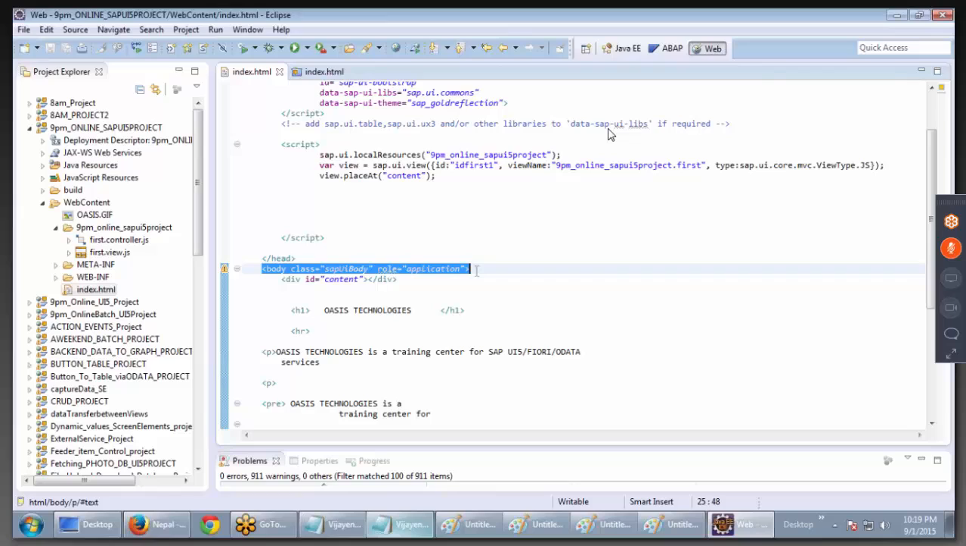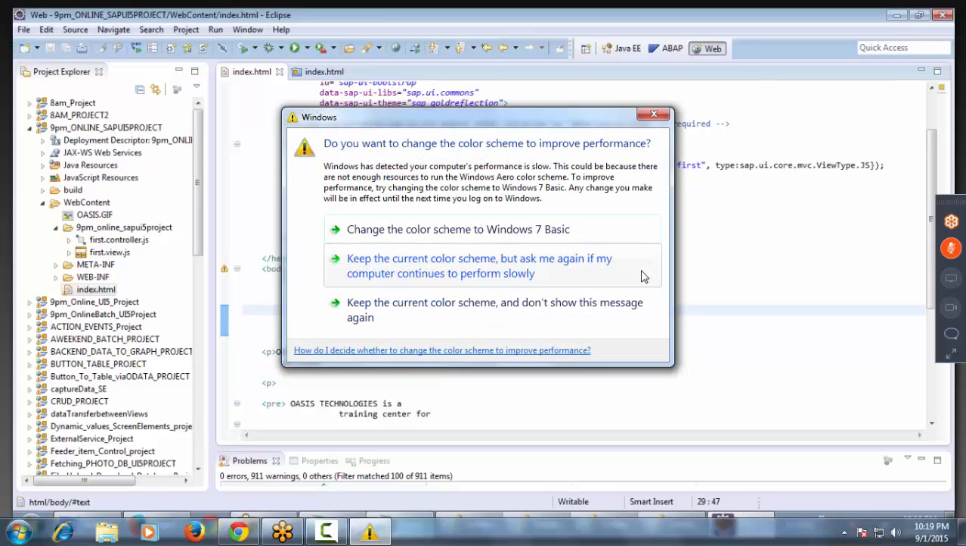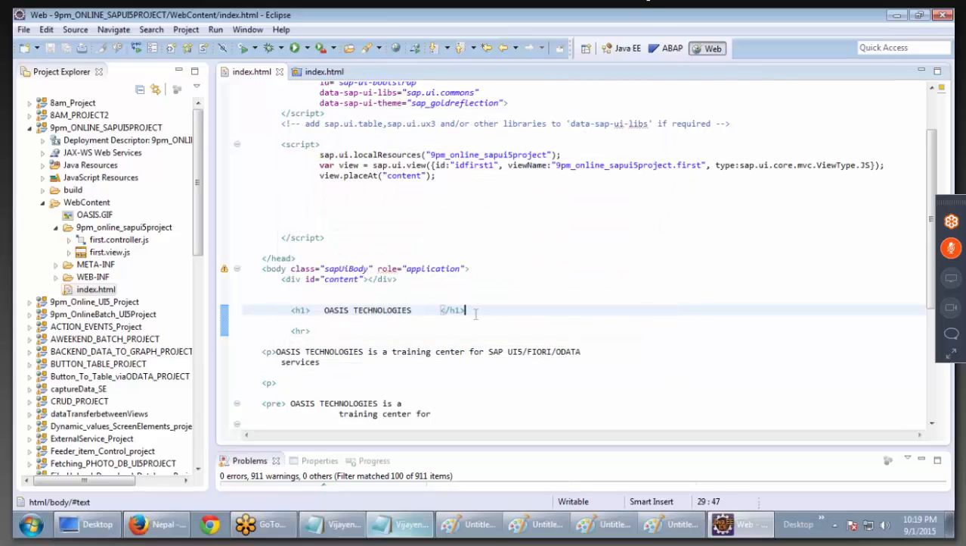Basically, what scripting are you talking about? Scripting is basically JavaScript, right? Yes, it will be JavaScript, but we have some specific syntaxes. We don't use complete JavaScript as it is. We have our UI5 scripting syntax on top of that.